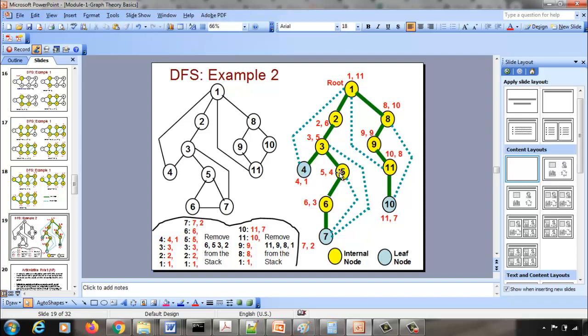So 5 is the fifth vertex we push to the stack, and then from 5 you can go to 6. This is the sixth vertex we pushed. From 6 we can go to 7. That's the seventh vertex we push to the stack. Now from 7 we cannot go anywhere else to a new vertex. So you have to label now these edges to 5 and 3 as back edges. So you pop 7 from the stack, that's the second vertex we popped out of the stack.